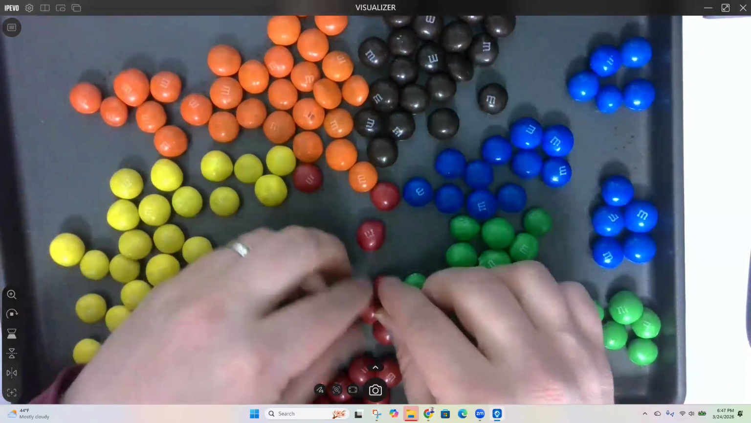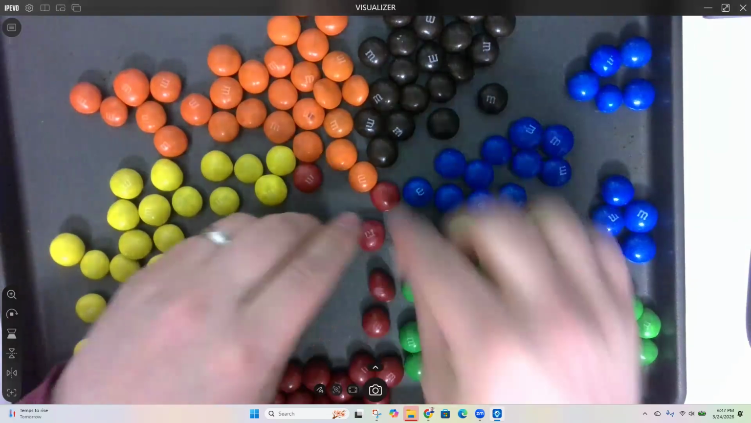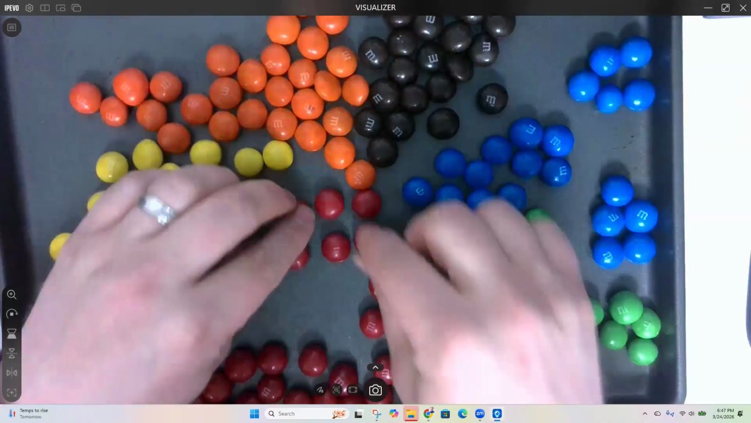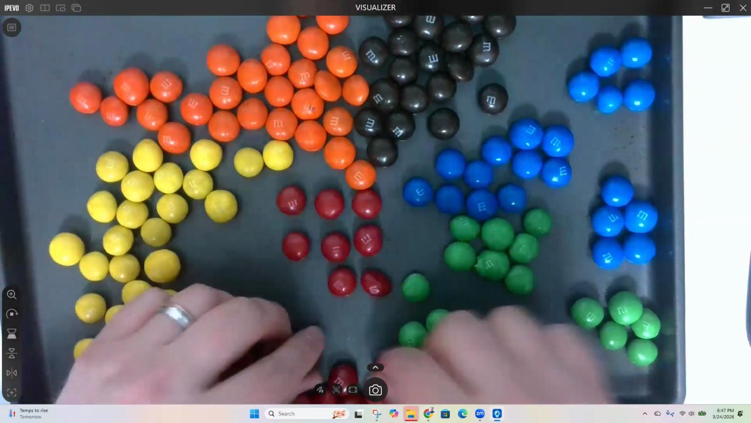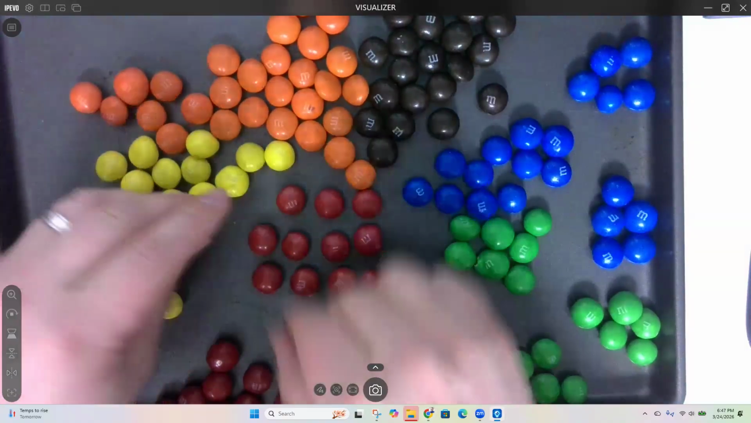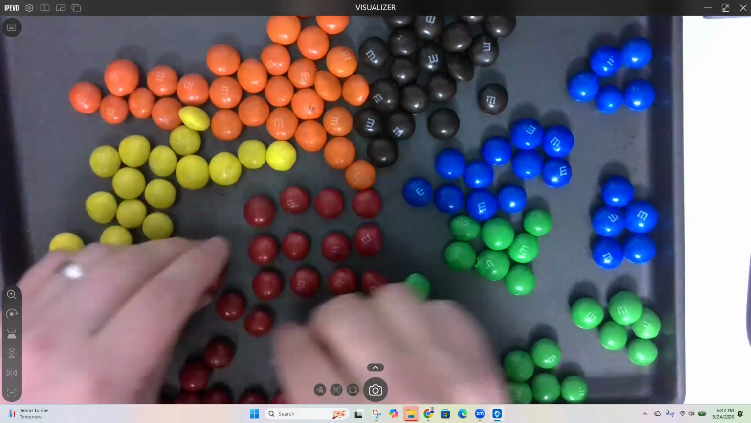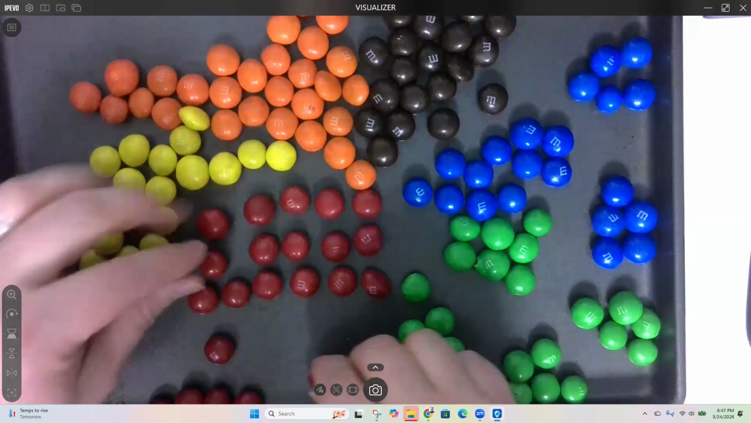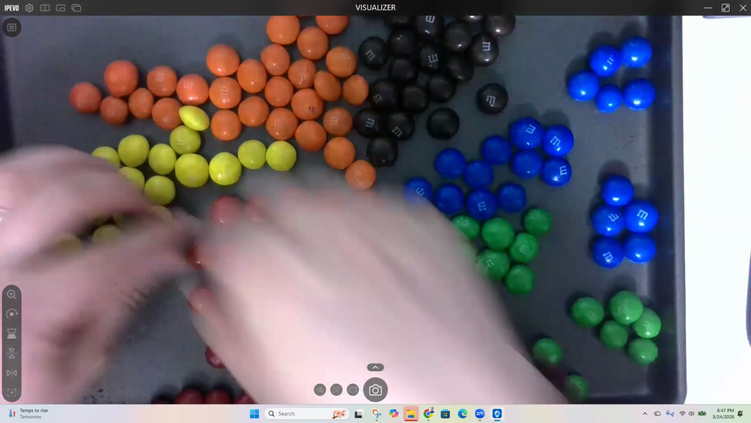So if you do rows and columns, the key though is you need to make sure that you have everything straight. Okay, you can't have your rows and columns be crooked. So you can't do something like this because then you get mixed up with which row that one goes, or which column.